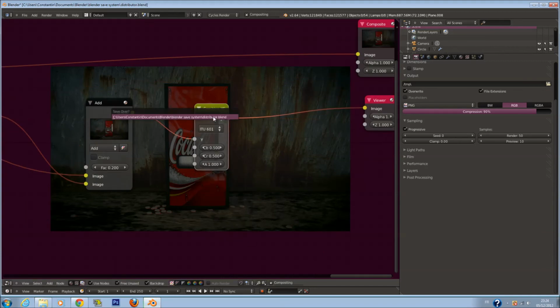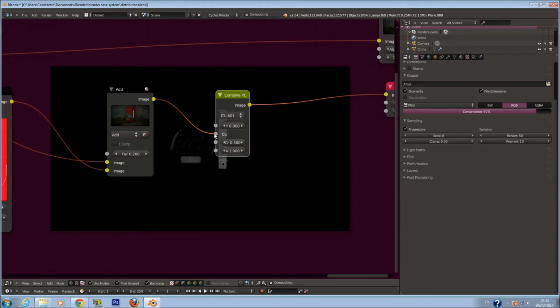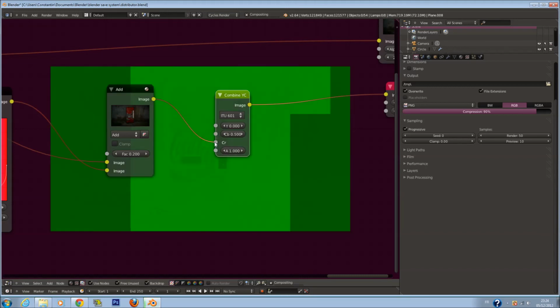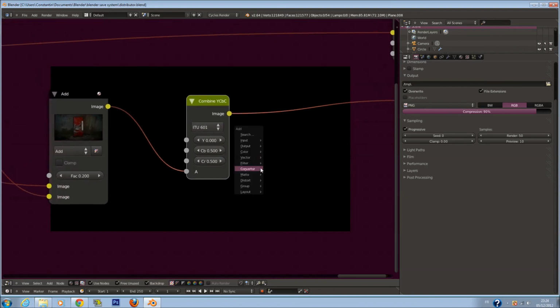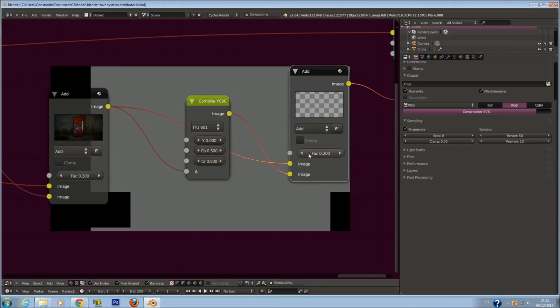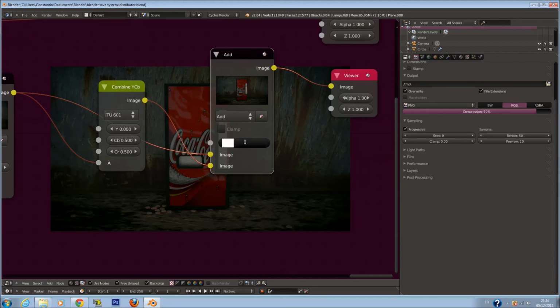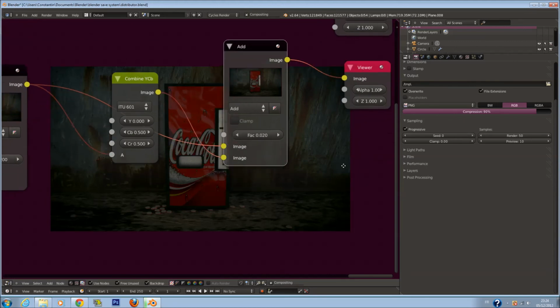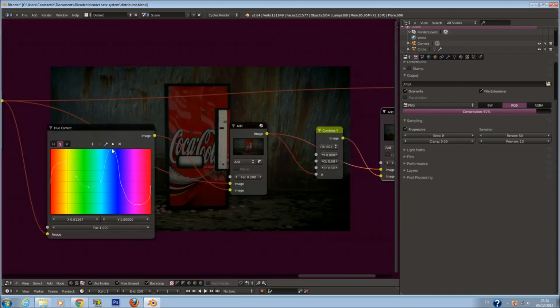So in combine, ECBSR, combine, ECBRA, combine. Yes, I think this is combined. The other one is separate. So not here, not here too. Here, I think. Yeah, here.